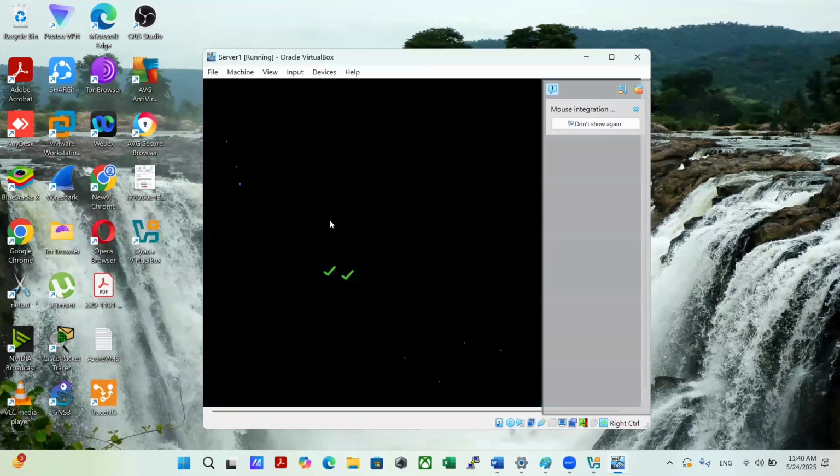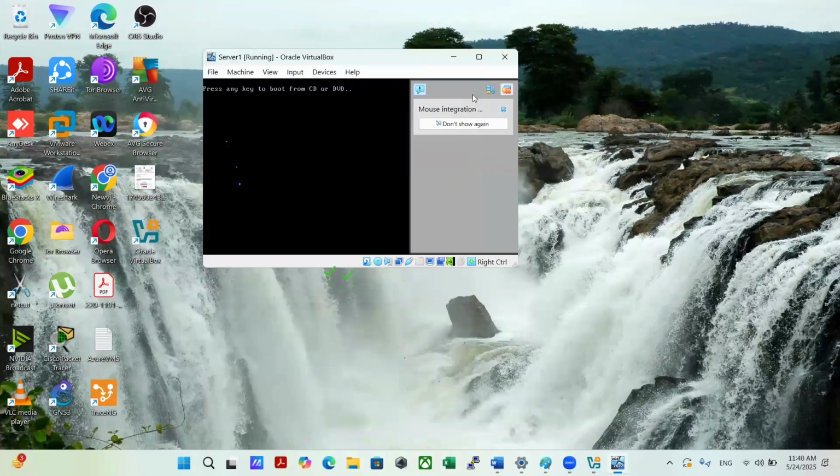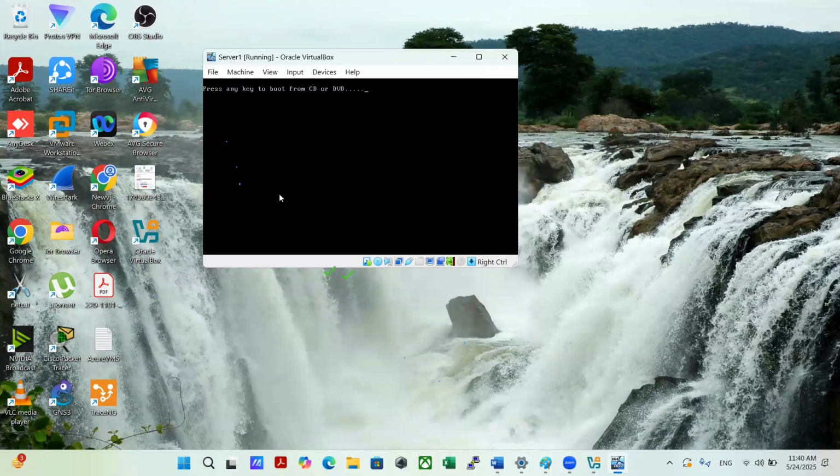So see, this is a virtual machine running inside your physical machine here. Do not press any key or anything. The installation will start.